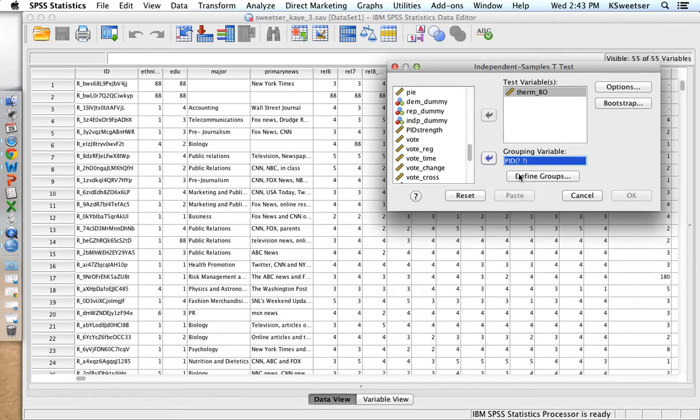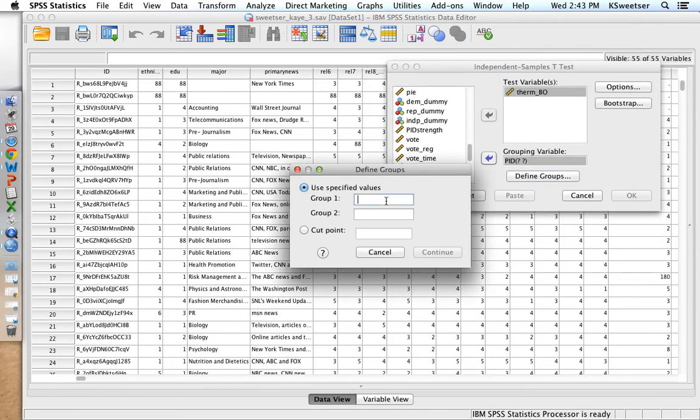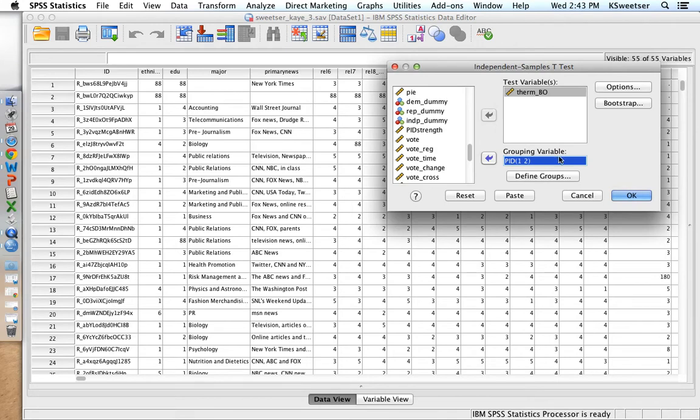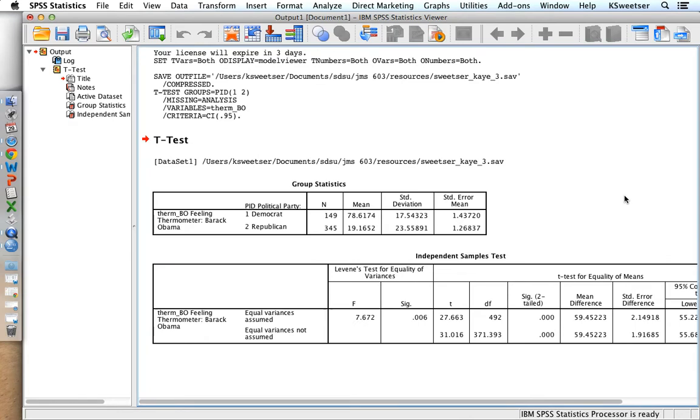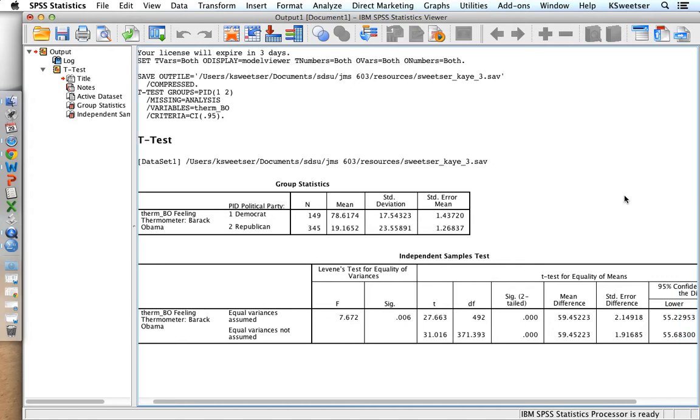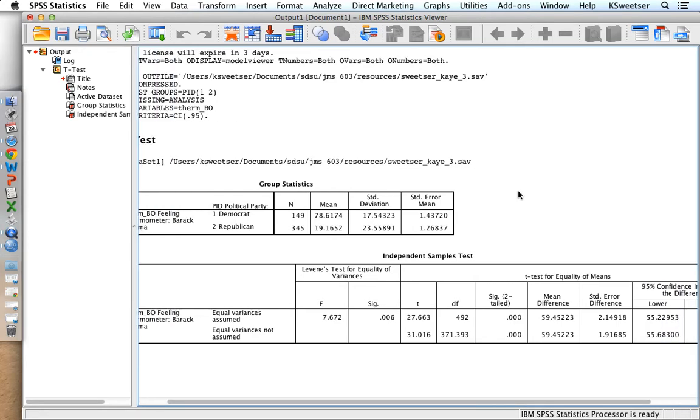In Grouping Variable, I'm going to define group 1 as a 1, and group 2 as a 2. So I'm only going to look at groups 1 and 2 here as I look at the mean score of the thermometer rating for President Obama, and then press OK. And then here is my output. Next, of course, as you read this, you're going to want to look at which of the scores mean the most, what your significance is, as well as what your mean differences are in here.